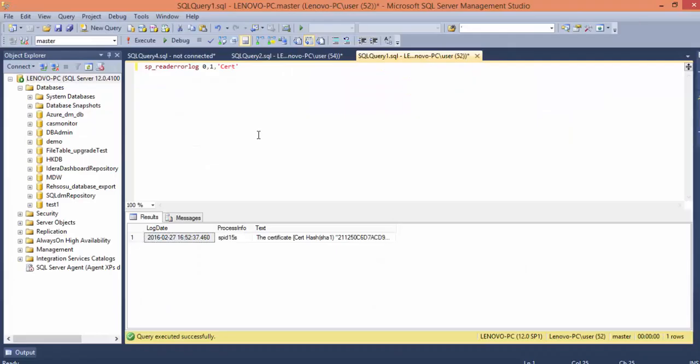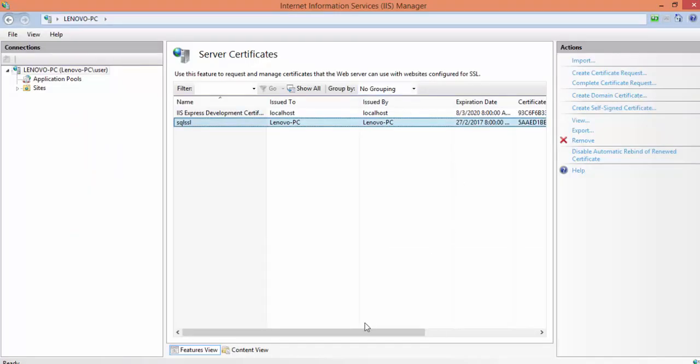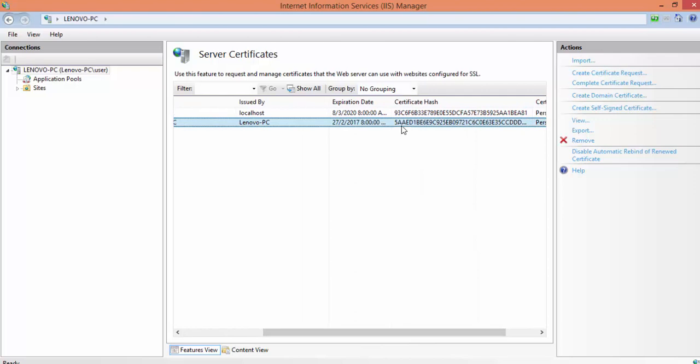Let's go back and check the SQL Server error log to see whether the certificate has been loaded successfully. As you can see, the certificate hash details are 5AAED. If you go back to IIS and look at that certificate hash, this is 5AAED. So yes, the certificate has been loaded successfully.